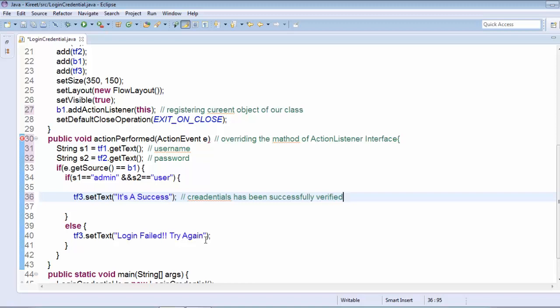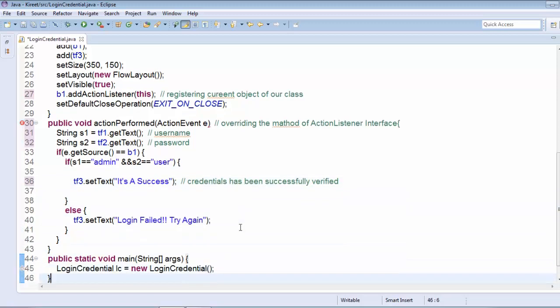And if the credentials are not fulfilled, it means that you have to try again. So this is a smaller program. Now you have to create a main in which you just invoke the object of this login credential, and as soon as the object is invoked, the corresponding constructor will be invoked, and you will see the particular frame. So we'll try to run this program and see what happens.